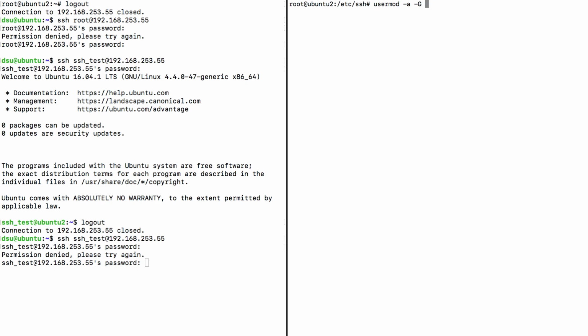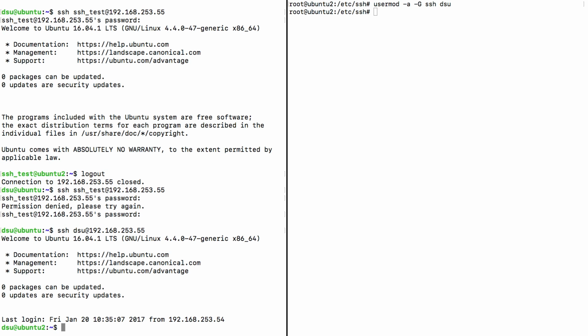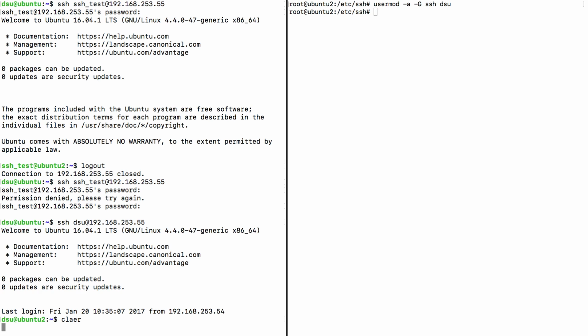So we'll add to the SSH group DSU. Now, when we try and SSH in as DSU again, we should have that key file installed. If everything goes according to plan, this should instantly be granted shell access. And there we go.